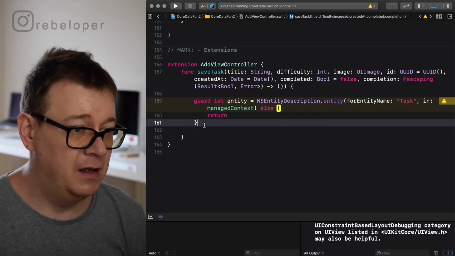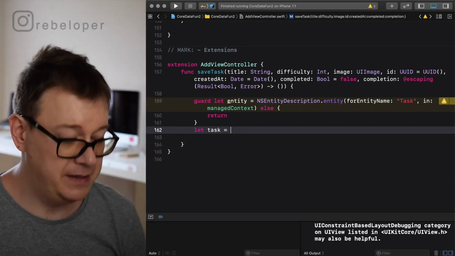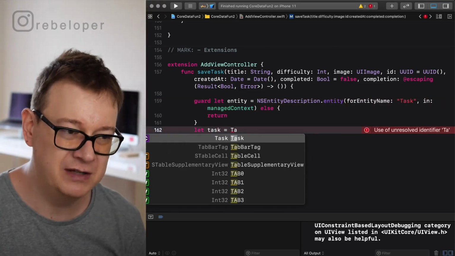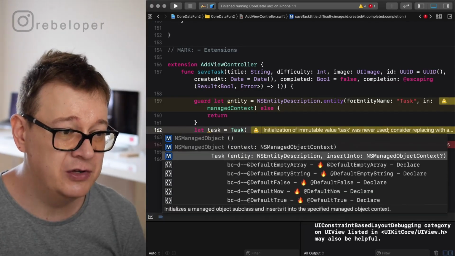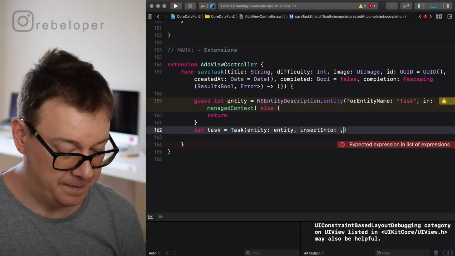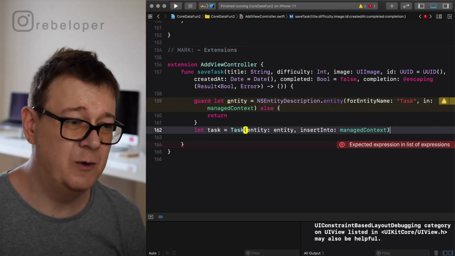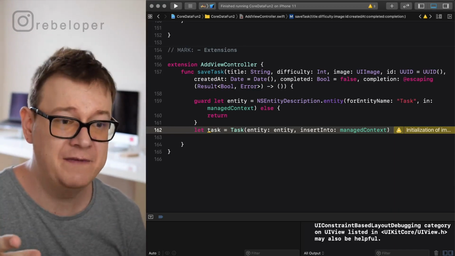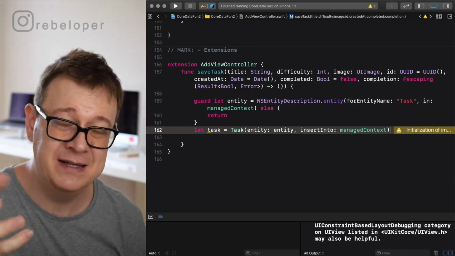There we go. Now that we have our entity, let's create our task. And that will be a Task. Now we are not going to use a managed object. We are going to create an actual Task, and because we do have that class created, we can do so. And we are going to select entity here, and managedContext. If you are wondering how, when we are saving, the managed context knows what to save, this is where we insert our task into the managed context. So this is the link.